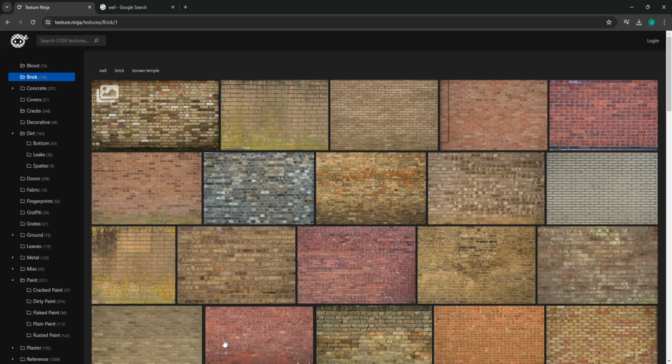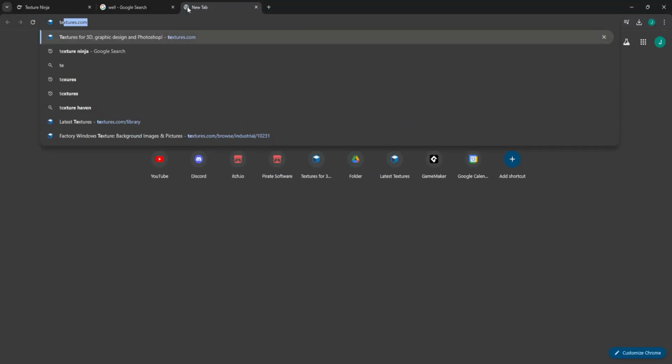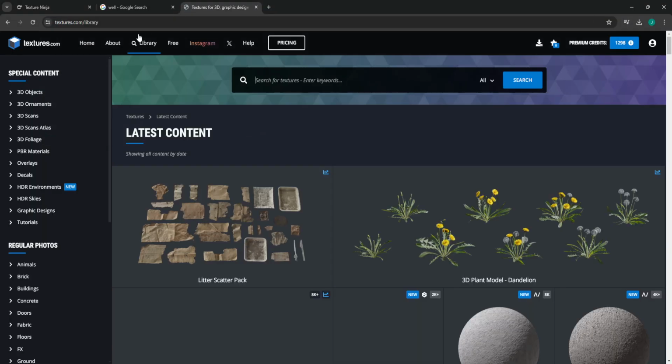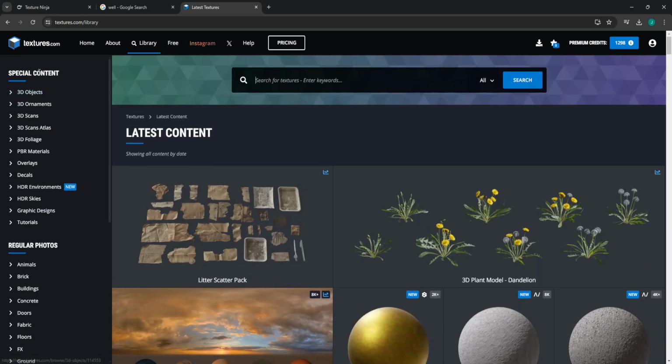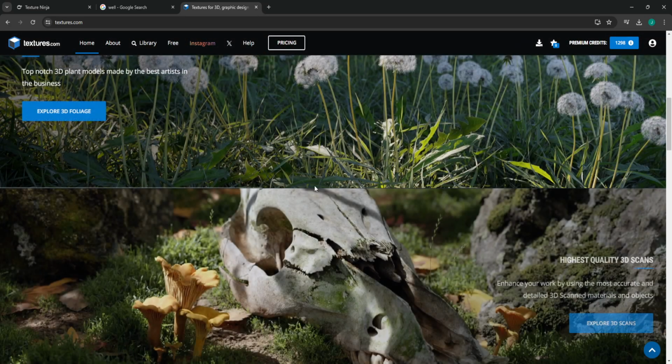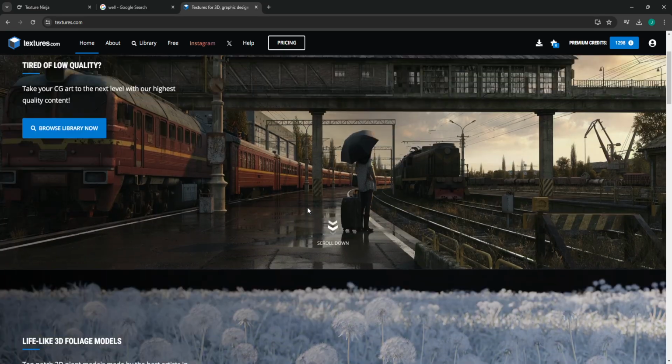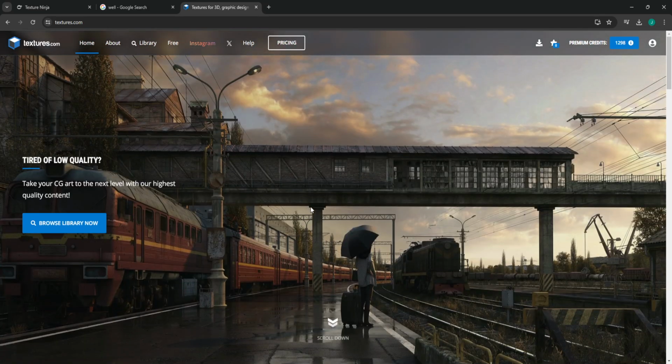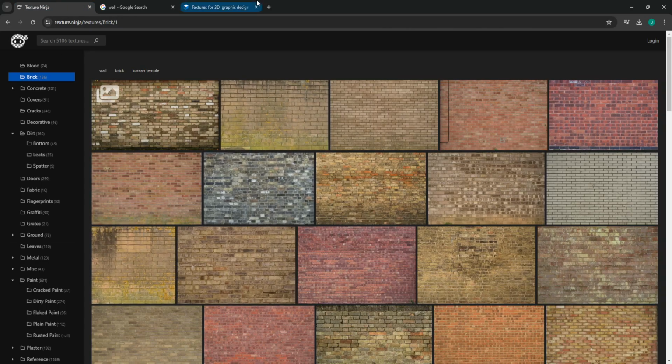So I like Texture Ninja. There's another website called textures.com, which I use. Textures.com is similar, but it costs money. I don't think it's free anymore. And I have a subscription that I use for my company that I do contract graphics for. I've had it for a while and I got kind of grandfathered in. But yeah, there it is. I think it costs money. So I recommend Texture Ninja because it's free. But there's just some options for you.